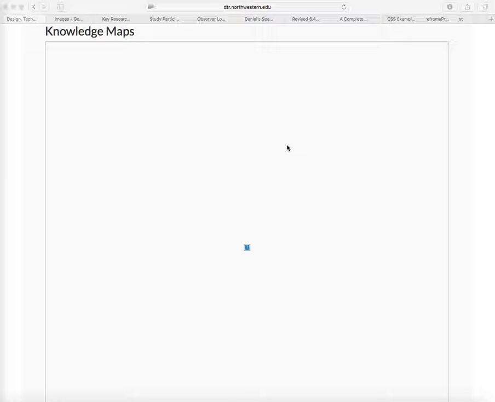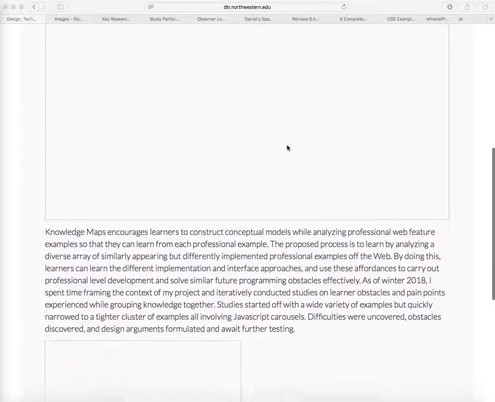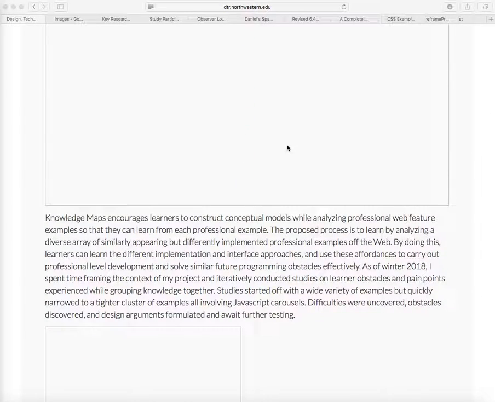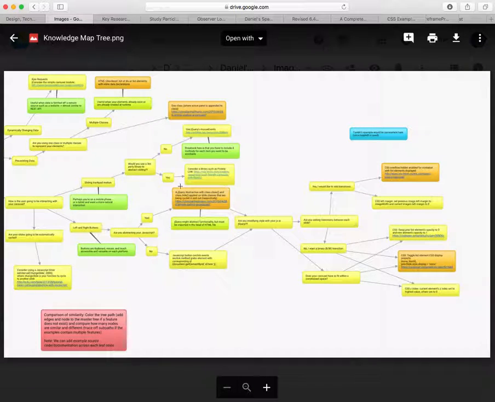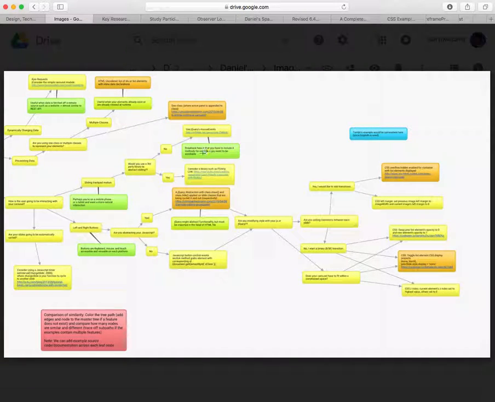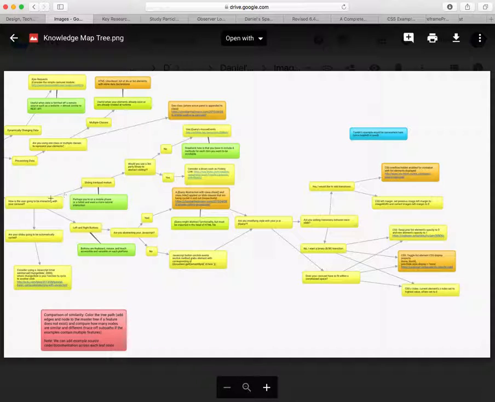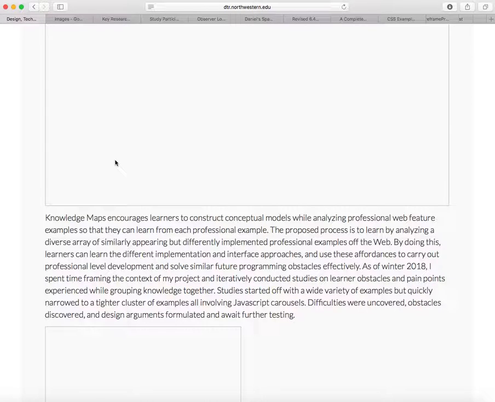So last quarter on Knowledge Maps, this is my current project page, a couple links are broken, I'll update it soon. I was investigating the different approaches of JavaScript and how much it would help learners if we gave them an approach tree. So for example, an approach tree of the different methods of constructing carousels and sliders. It's a little bit blurry here, but you can see that it focuses on characteristics and then gives potential approaches.